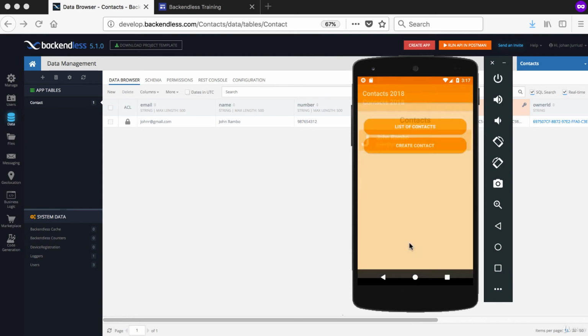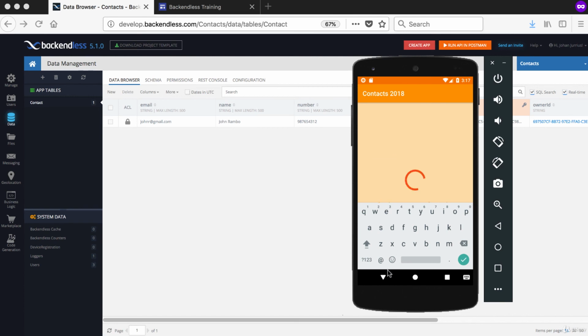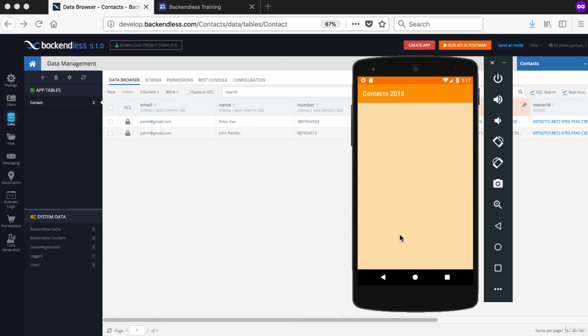Okay, so now let's say I create a new contact there. Let's say the contact name is Peter Pan, his contact number, and his email, peter@gmail.com, and we create a new contact. You can see that a new contact was created, Peter Pan. If I go back and say the list of contacts, it should now be sorted, with John Rambo and Peter Pan.